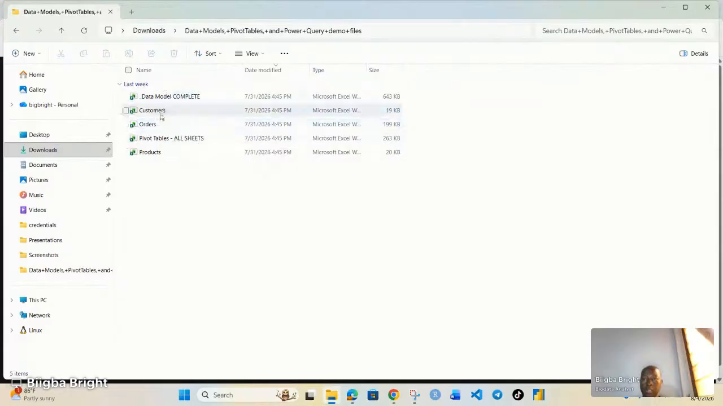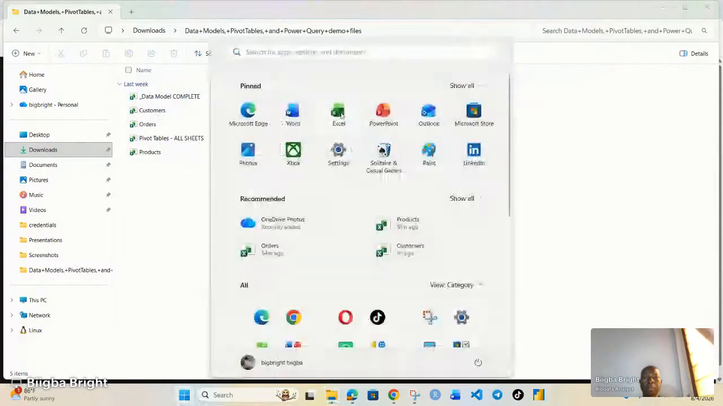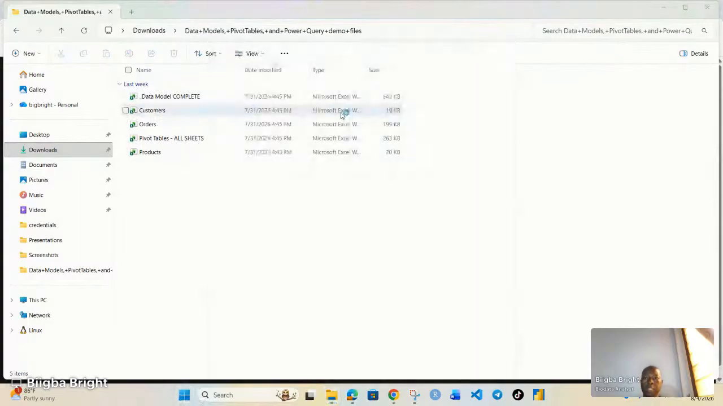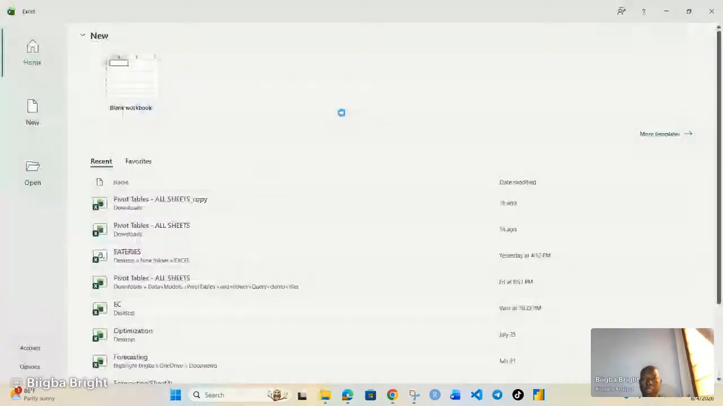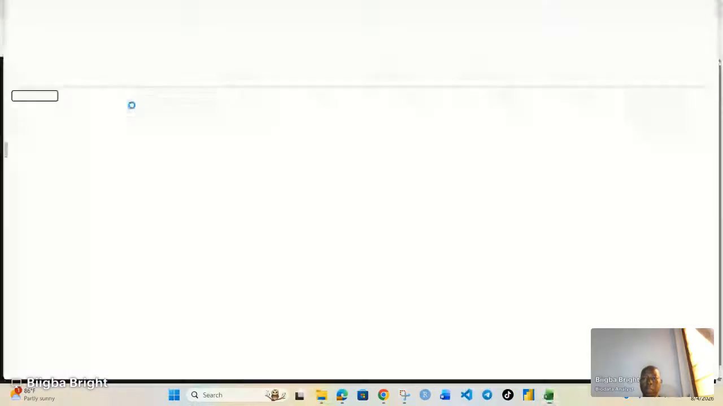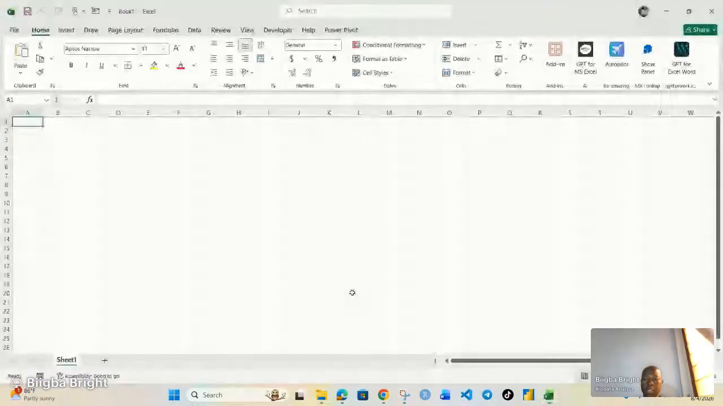And so as you can see, the next thing to do is to simply go to my Excel and open a brand new sheet. I'm starting from the process. So I'm coming to a brand new workbook. And as you can see, everything here is brand new.